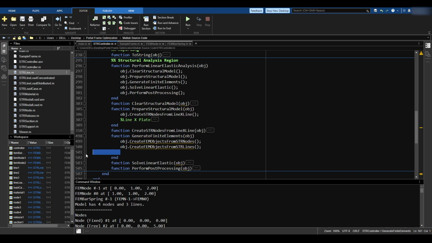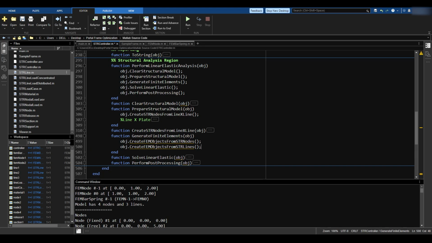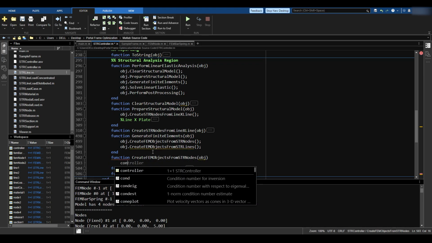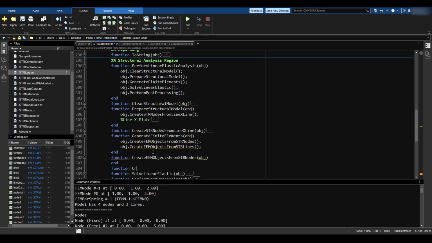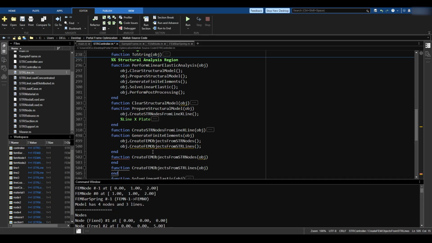Now, of course, I see a yellow line here because those functions have never been defined before. So let's define them. Function, create FEMObjects from str nodes. That's a function I need. Of course, I pass in the controller object. And then another function that says create FEMObjects from str lines, which is the topic of other videos. Now we are here in the create FEMObjects from str nodes, meaning I'm going to cycle through the nodes and I'm going to create objects based on that.